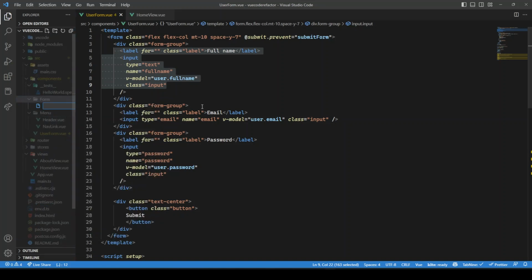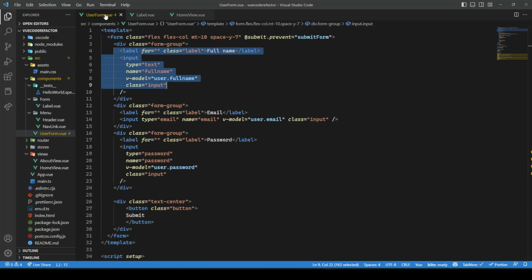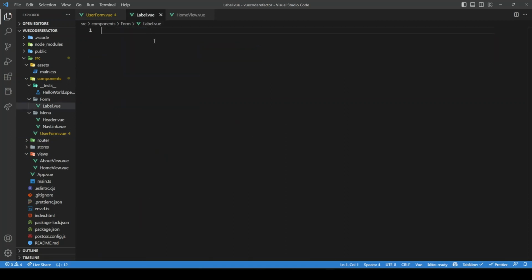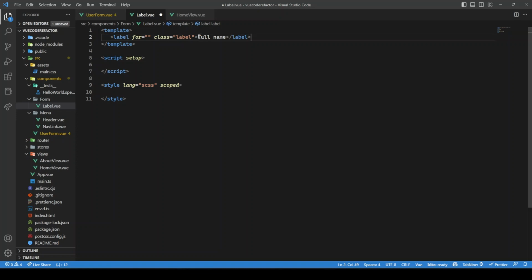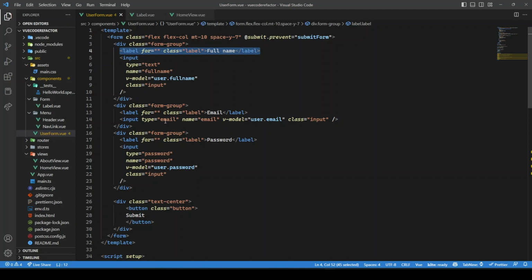So here I'm going to create label.vue. In that label.vue, I can simply copy this label and put it over there. So, script setup, and let's put that label over here. Instead of hardcoding full name, I'm going to pass a slot over here. Pretty simple. Along with that, to provide additional attributes, I'm going to use v-bind $attrs.